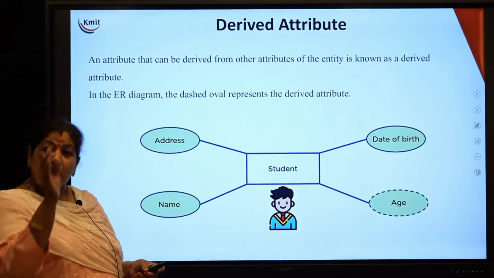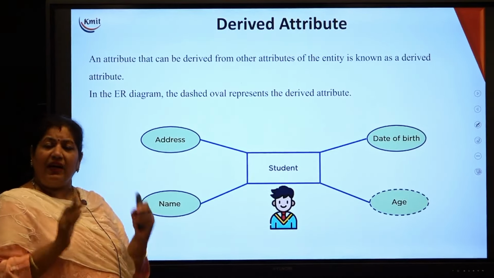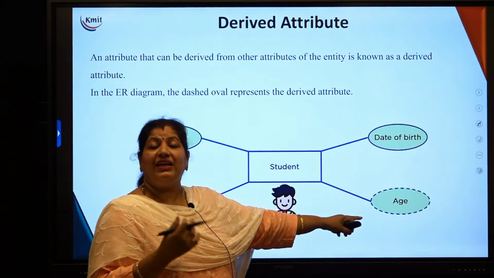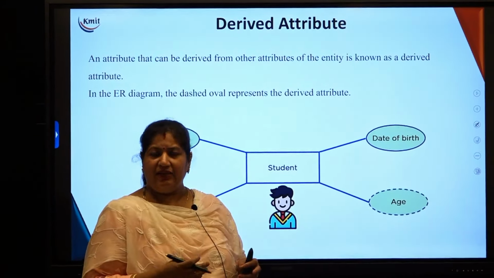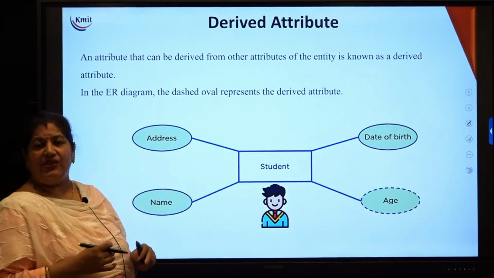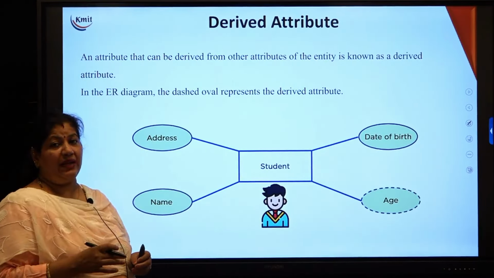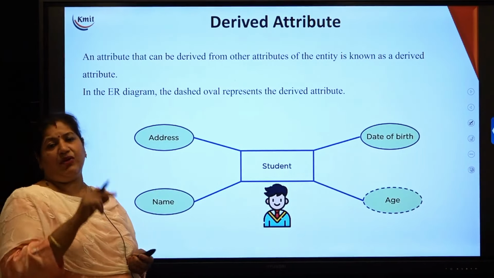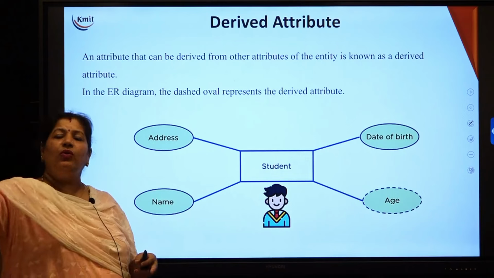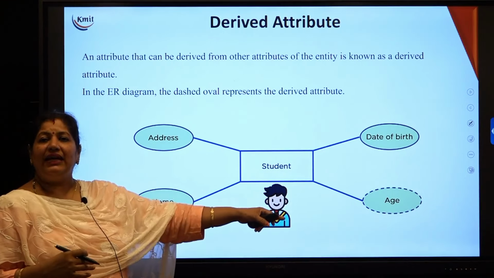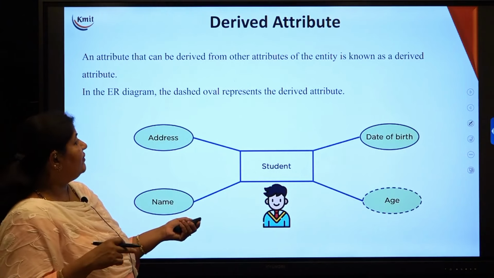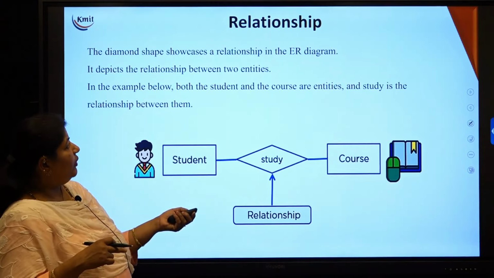Derived attribute, stored versus derived. Certain attributes are stored in the database, whereas a few attributes are derived from the stored value. For example, in terms of age, date of birth is a stored attribute, whereas age is derived from date of birth. When I calculate the age today, it is some value. When I calculate it after 2 years, it is some other value. So that is derived, which is represented using a dotted oval.